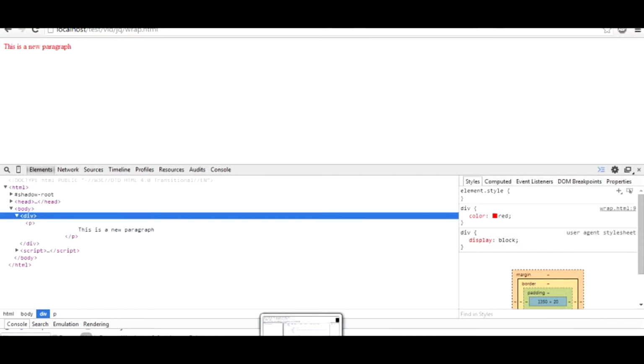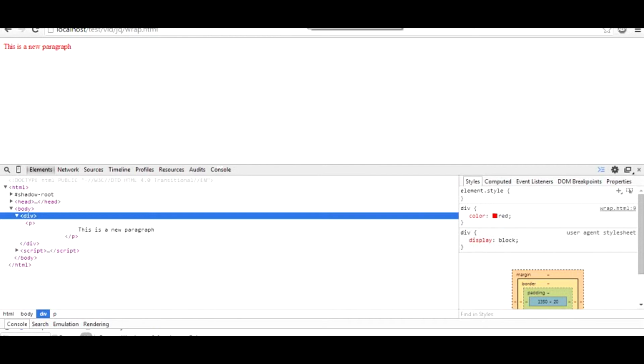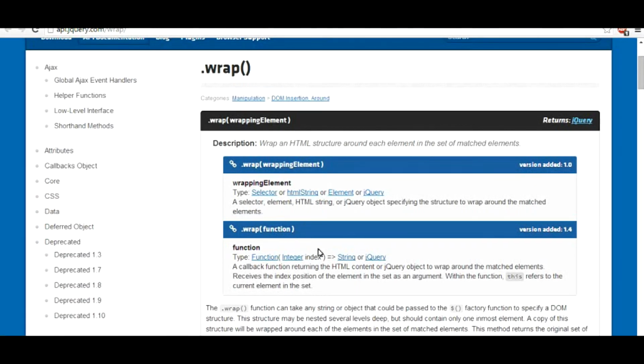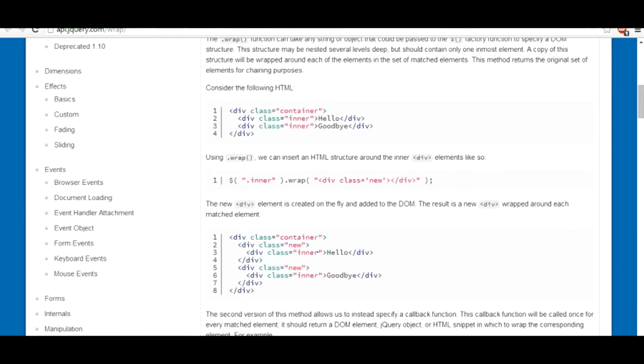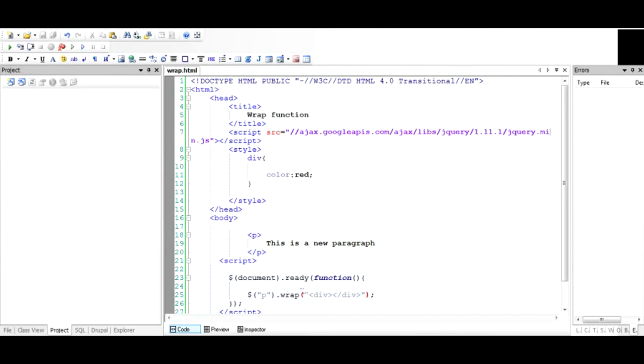What if we want to do some dynamic coding inside it and just not pass a string? To do that, if you remember, there was a second way of passing a function. So instead of just wrapping it with the element, I'm going to pass it a function which will wrap around the div. So to do that, I'll just remove this, and inside that I would use a thing called function. And this function will return the value.